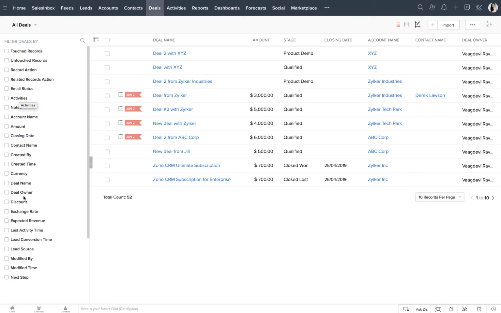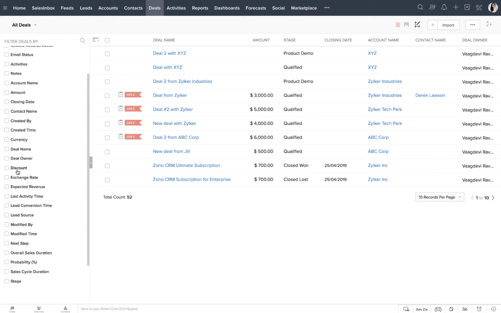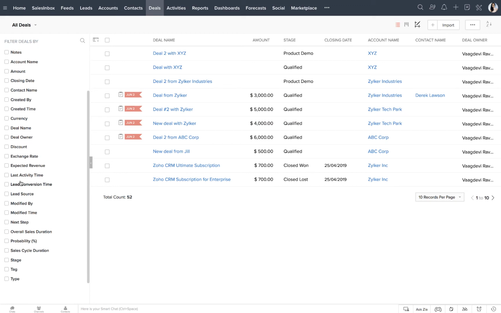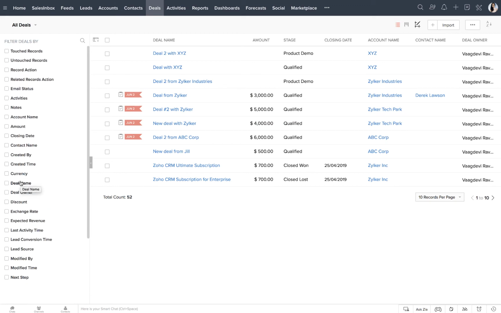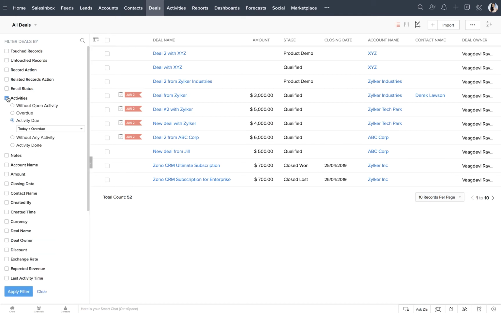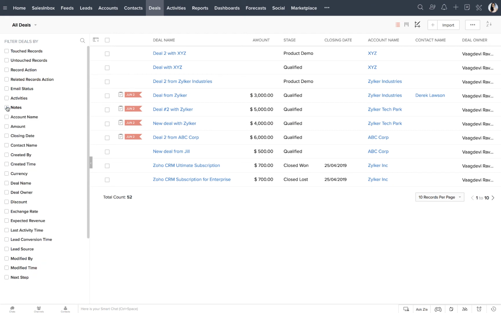Now it's not just the record parameters. You don't just see deal name, owner, discounts. These are all the fields in this module. It's not just this. You have extra parameters such as the email status, activities, notes. So these are some intelligent parameters. Now, for example, I want to filter out all the deals that have overdue activities.